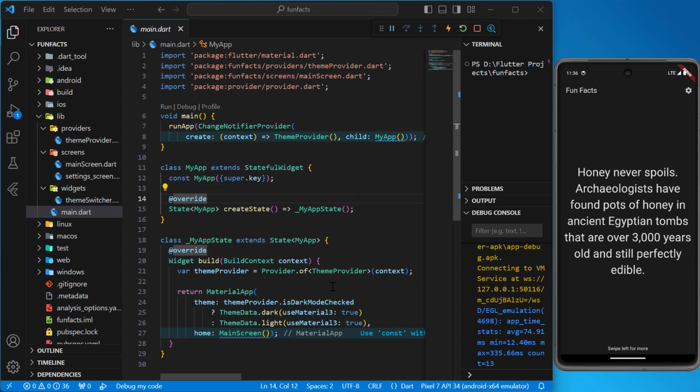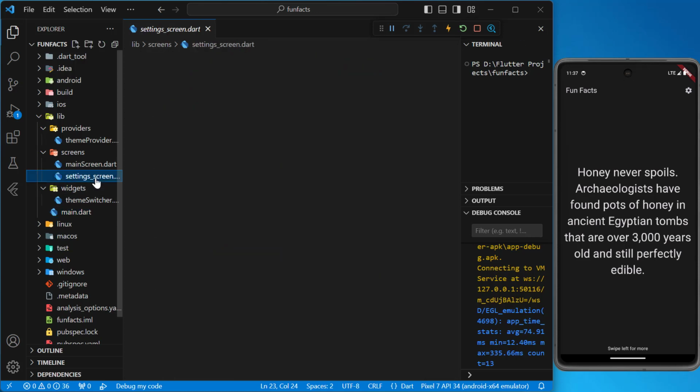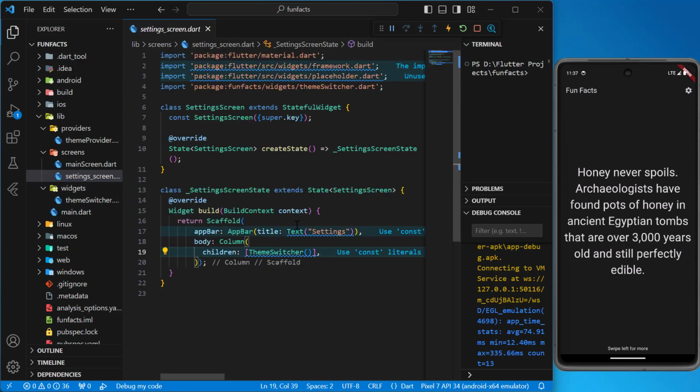In the previous lesson, we learned how we can watch for the global state changes and rebuild the widgets to reflect changes. So in this lesson, we will be working on updating the global state data so that any consumer tracking global state gets the update. Now, as this theme provider can be accessed by any widget in our widget tree, I'll be working on the settings screen for illustrating how state update works.